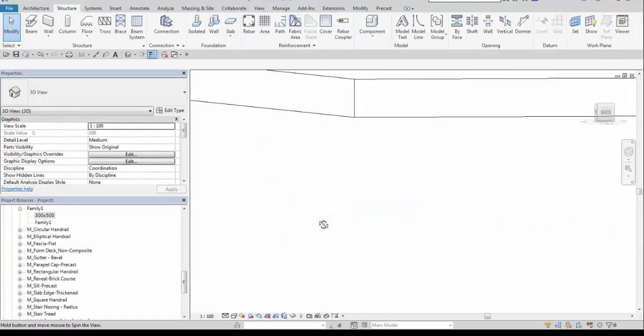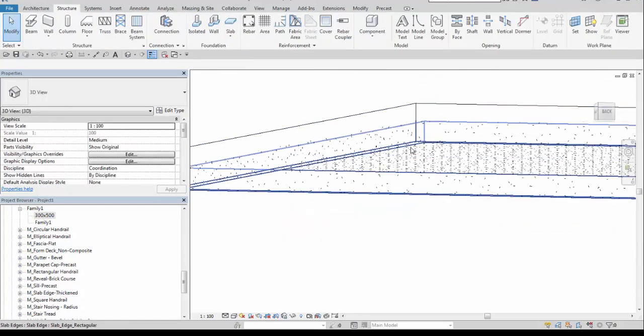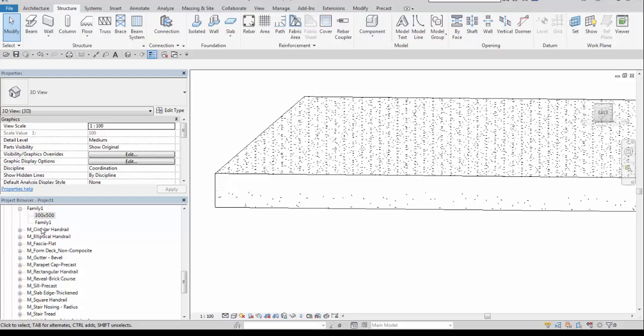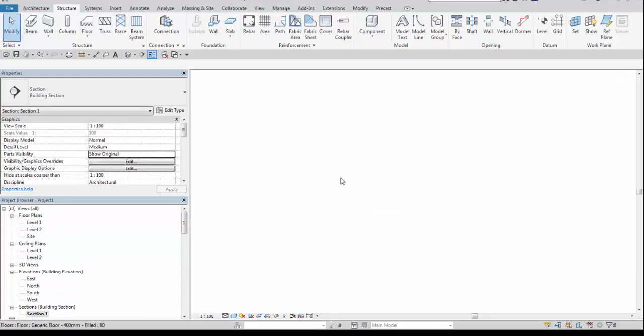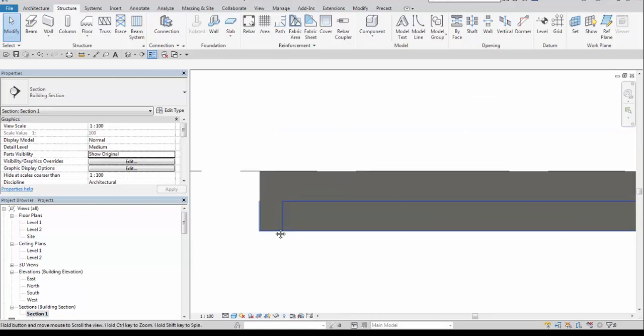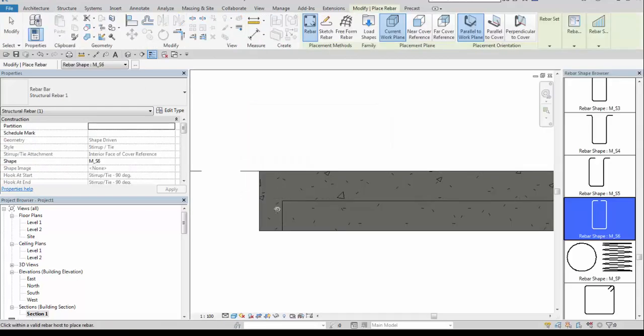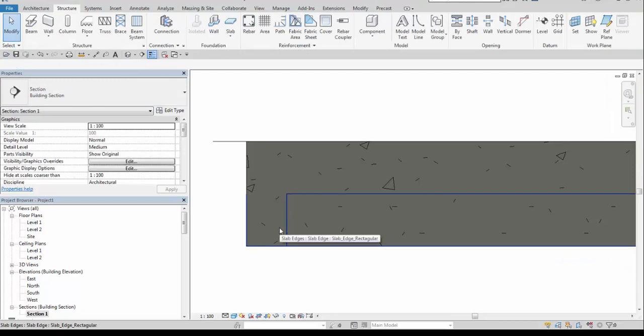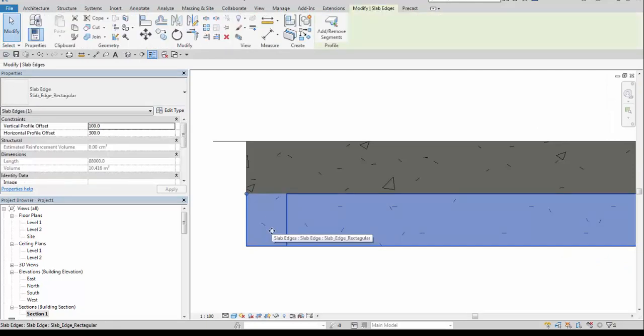Okay, so it's now directly under this element, and I can also change some vertical value into, for example, 100. Let's look at this in the section view. Now these two elements are joined. When I go to rebar, I actually can't place a rebar in this tie beam. The problem is that this profile is not assigned to the slab edges.